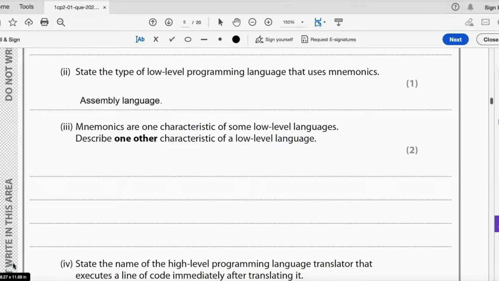3. Mnemonics are characteristics of some low-level languages. Describe one other characteristic of a low-level language. They are hardware, or CPU to be exact, specific. They manipulate the hardware directly.